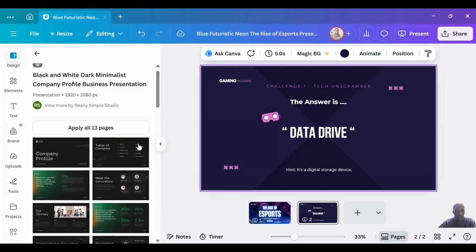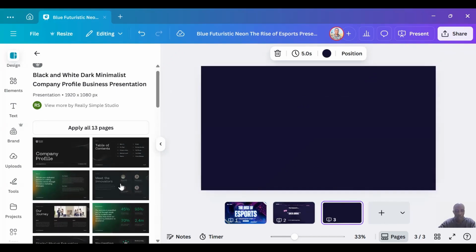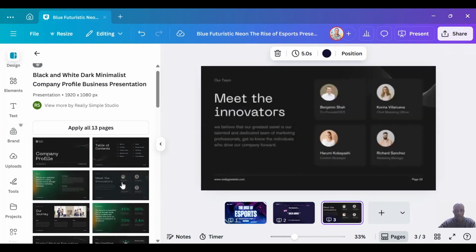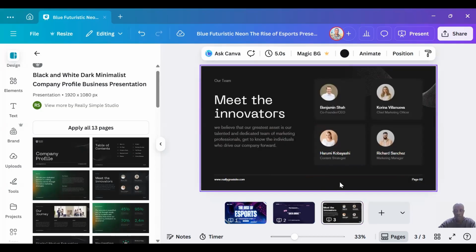So let's say I want to work with this Meet the Innovators. We just select this Meet the Innovators. This will replace this very selected page. But if I want it on a new page, I can just add a new page here first, then click on this Meet the Innovators, and it replaces this page for me.